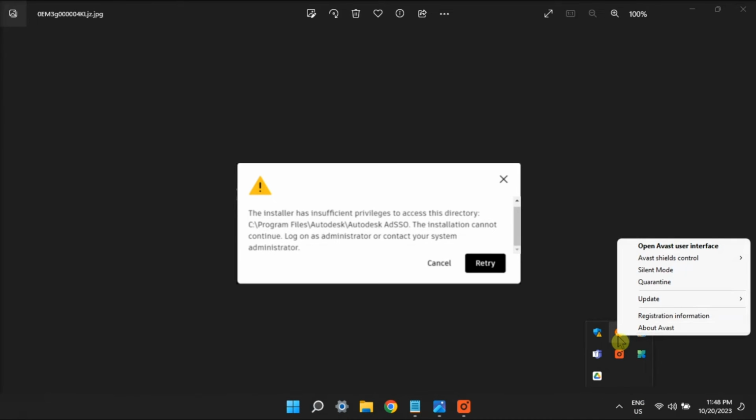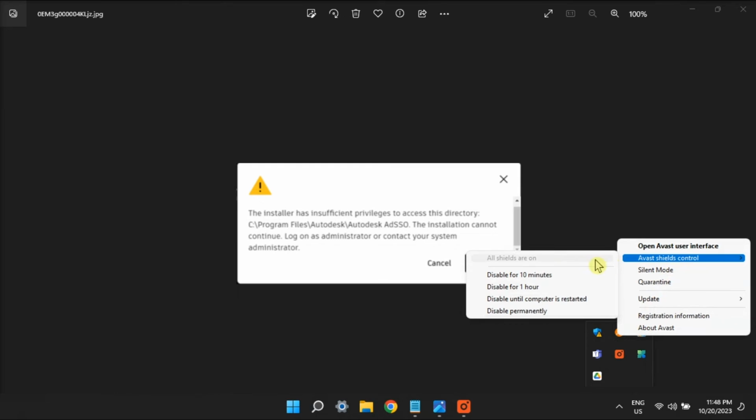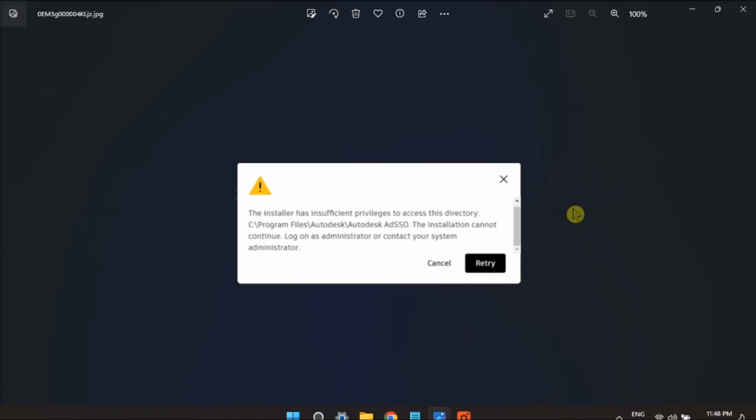And for your last resort, if you have a third-party software, temporarily disable it by going to your System tray, right-click the third-party software on your System tray, then choose the Disable option before attempting to install your file. So that's what you should do if you're facing the following error on your Windows PC.